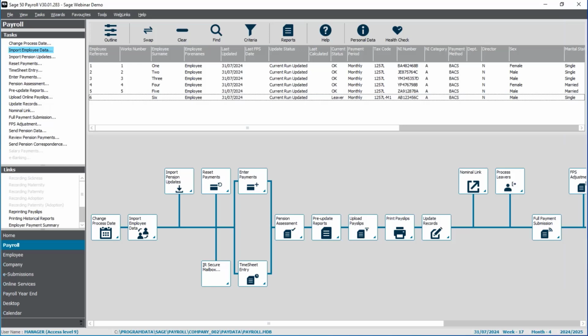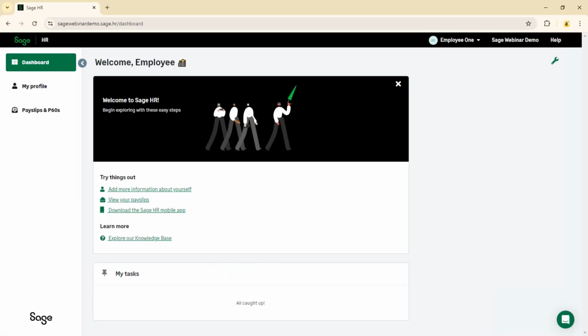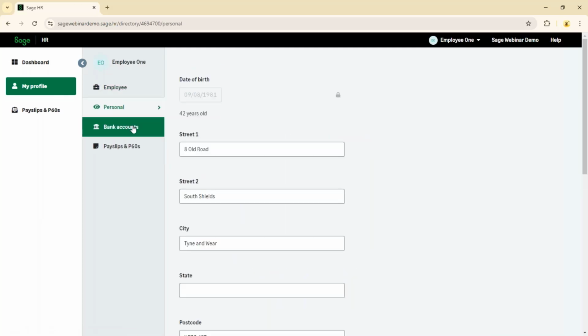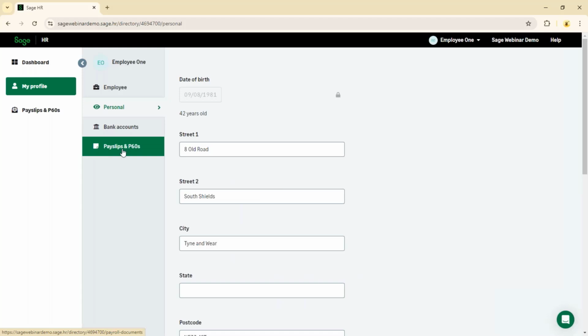Last thing I want to show you in terms of integration is importing personal detail changes. So I'm going to show you the employee profile for one of my employees. It's a basic version of the admin portal where the employee has their own dashboard. They can access their profile, which will show them things like personal details, banking details, and they've got access to their pay slips and P60s. But they now have self-service to update their personal details. So if the employee has moved house, for example, they can change their address just here.